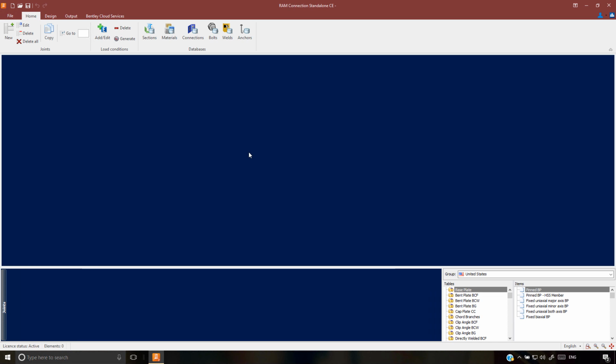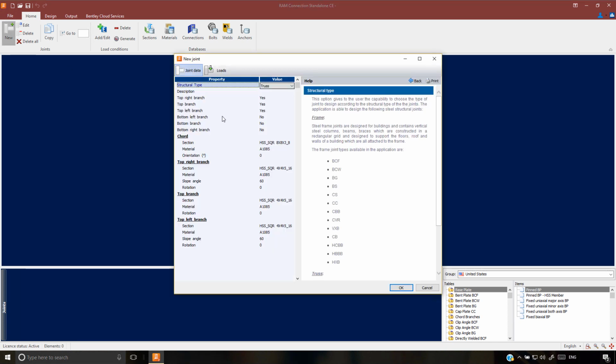Now that the load conditions and load combinations have been defined, we can start modeling the joint. In order to create a joint, we'll go to the Joints group in the Home tab and press the New Joint button. A joint is just a junction of different structural members where a connection is required to hold the structural integrity. Brand Connection currently has the ability to create joints for frame type and truss type connections.